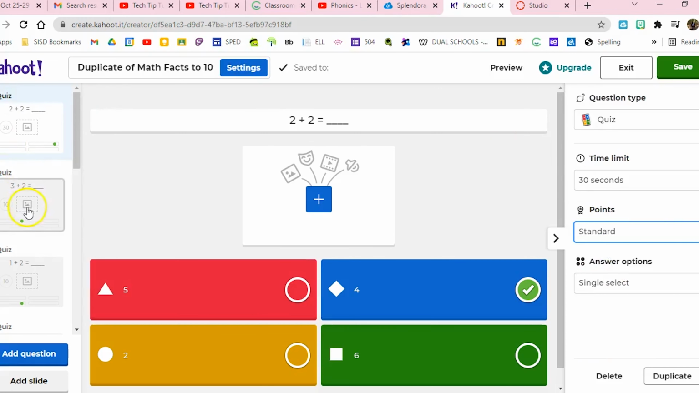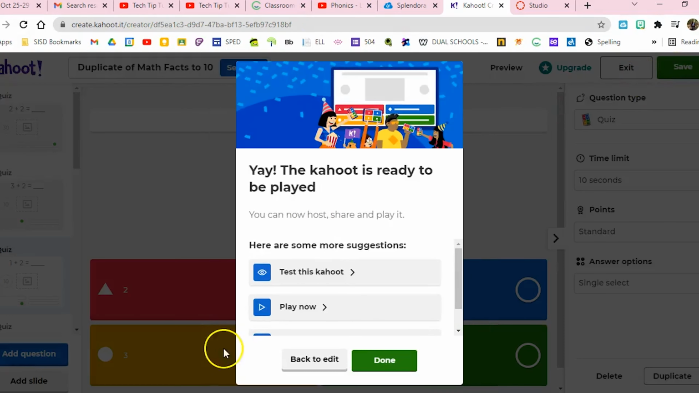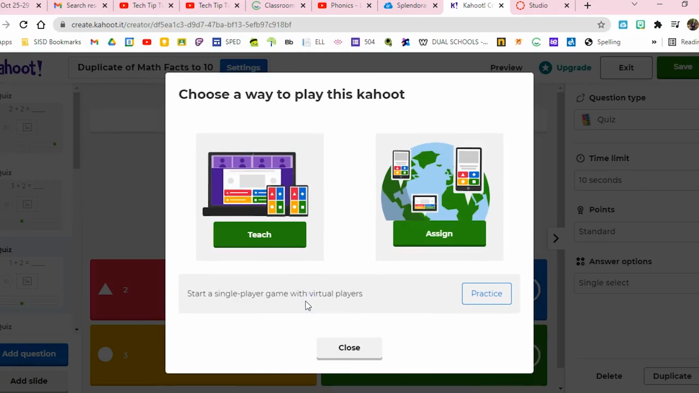Now, you go to each one and change the times. And when you're done, you go ahead and click save. And here you can automatically play or just click done. I'm going to go ahead and click play. That way you get the chance to see. You have it to where you can teach it. They can be in groups or assign it.